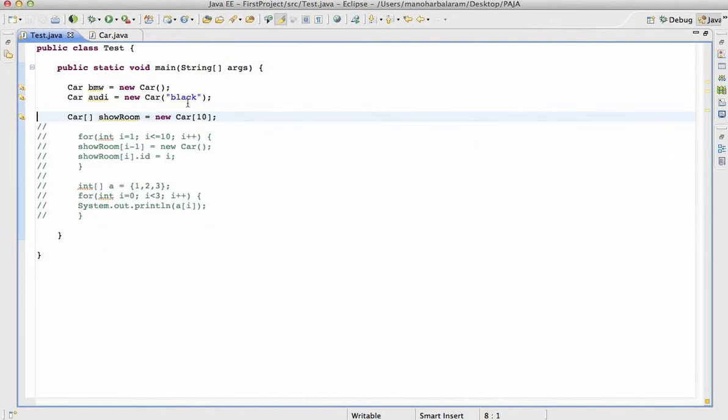So let us say I have a bunch of cars. I have a showroom which represents 10 cars. So I can create an array of objects, car objects, by defining it like this. So we have the data type and then square braces, and then the name of the array, and then we use the new operator, and here we are already allocating 10 memory locations for a data type of car.